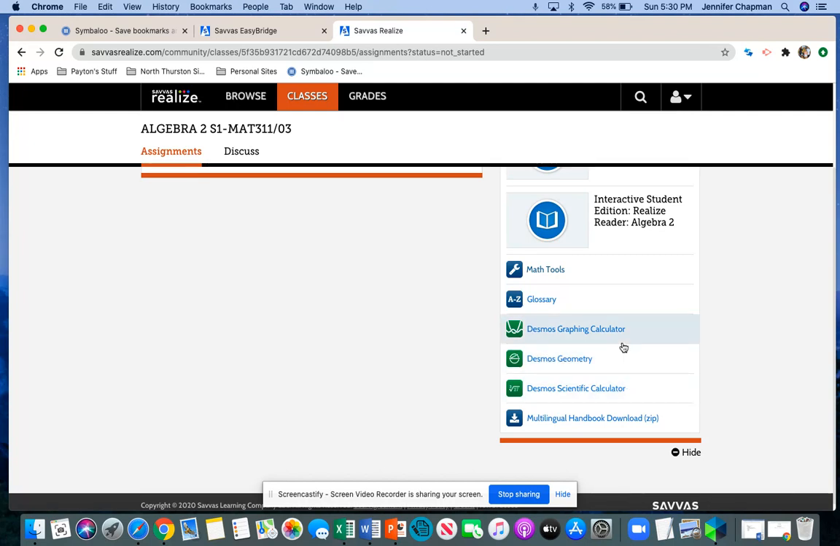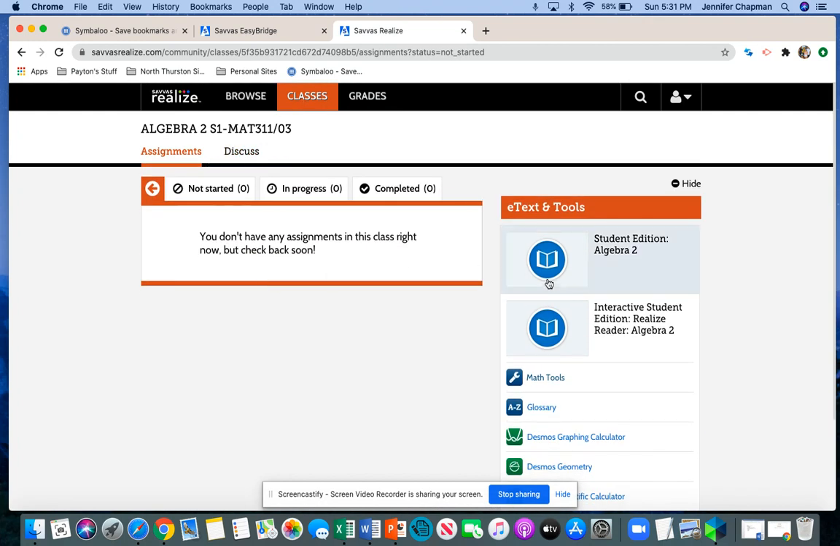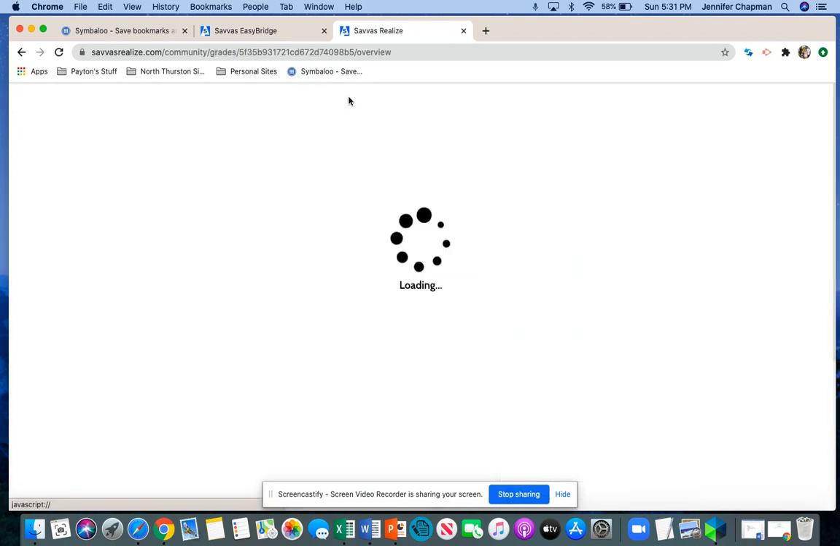Desmos is basically a program online that's free, and you can use it as a graphing calculator. You can graph things on it. You could type in problems and use it as just a regular calculator. It's up to you, but it's a pretty good tool. And then a multilingual handbook down below. So inside this Classes tab, that's everything that you can access in there. Your textbook, your interactive textbook, and any assignments, anything I load against you will be in that tab.